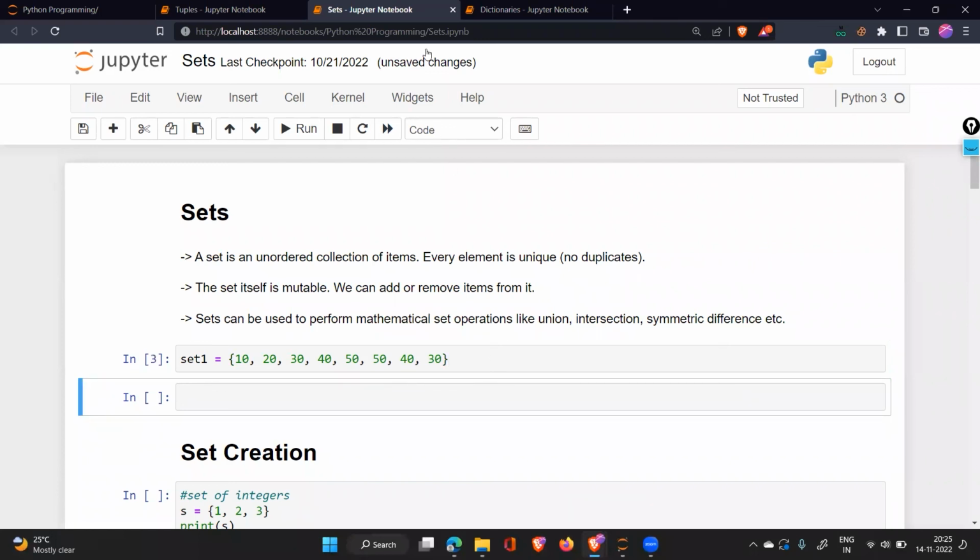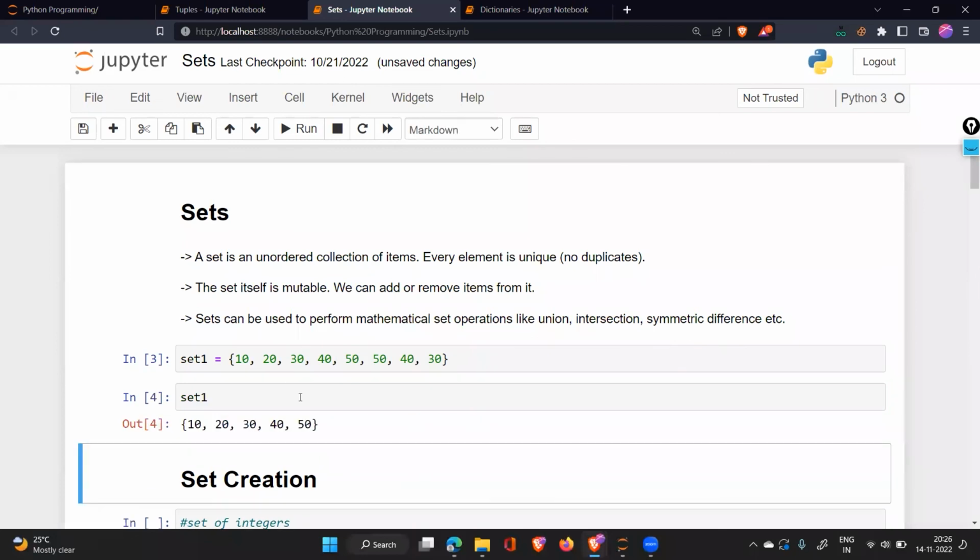It will not give you any error if you try to have multiple duplicate values inside. It will run properly. But when you check set1, it will show you 10, 20, 30, 40, and 50. There was 2 times 50, 2 times 40, 2 times 30, but it has taken only one time. So it just allows unique values inside a set. It will never allow duplicate data inside a set.